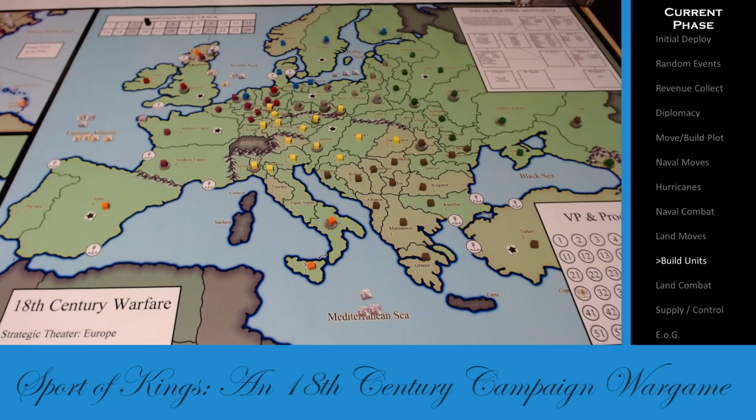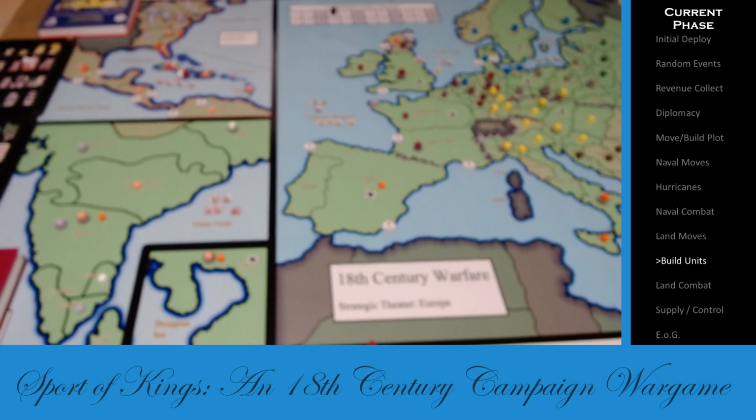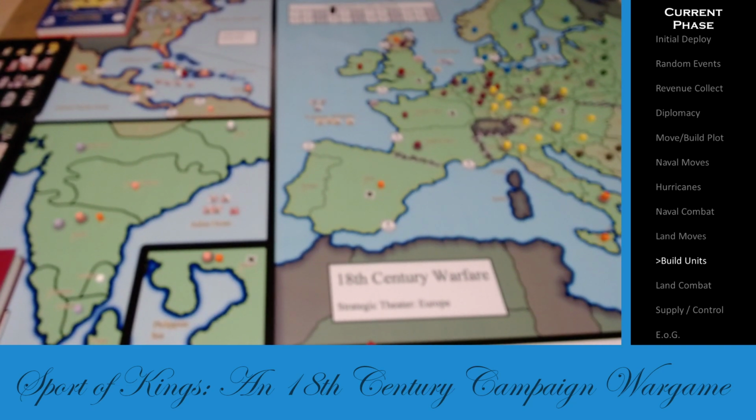And again, I apologize. I need to shift this back over. There we go. They built Leeward Islands. They built Spain. They built Cuba. They built northern Spain. There's 3 light battle fleets, as well as a transport fleet.